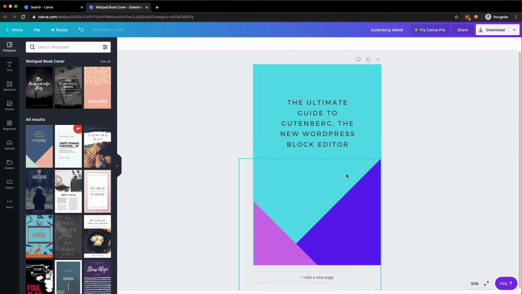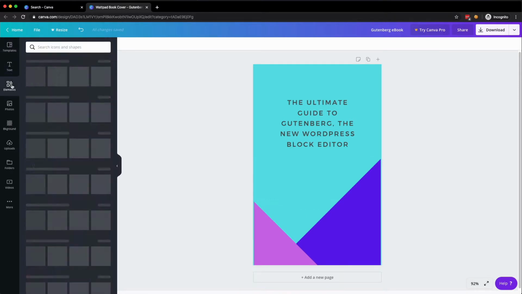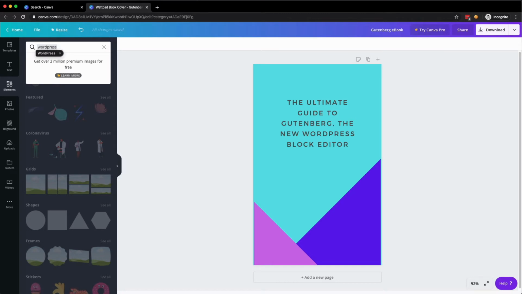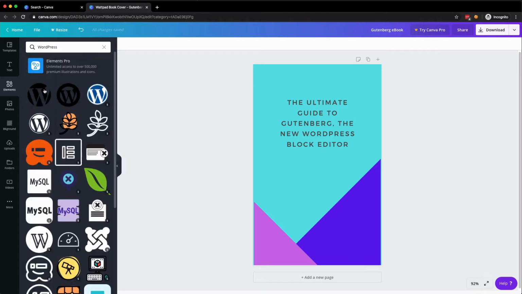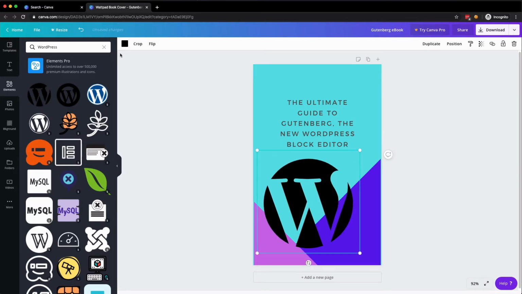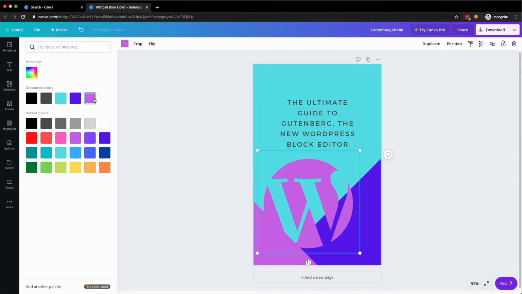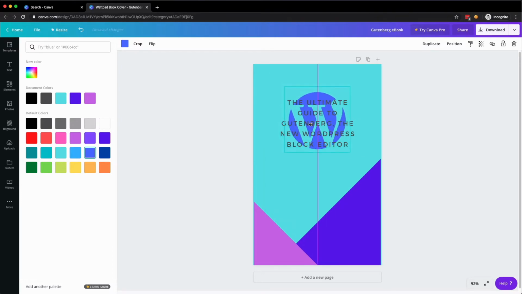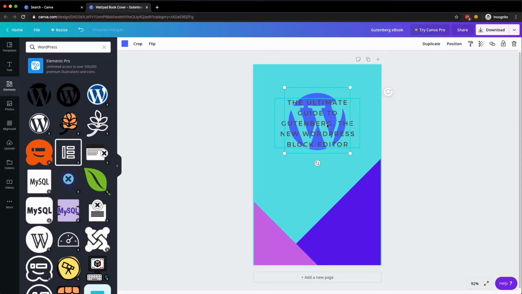I wanted to kind of draw some sort of attention in this area. So I'm going to look for elements and I'm going to actually type in WordPress and see if anything comes up. Of course, they've got the WordPress logo. So we could do something like this if we wanted, and we could change it to something that maybe is a bit different color. Could even put it behind it like that.